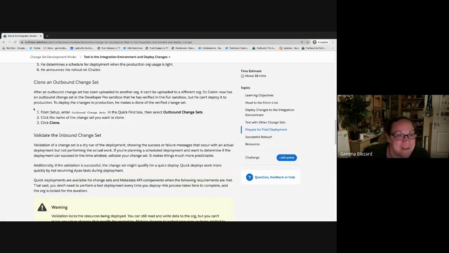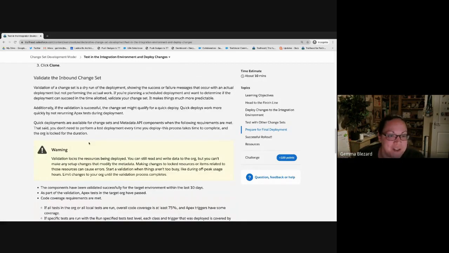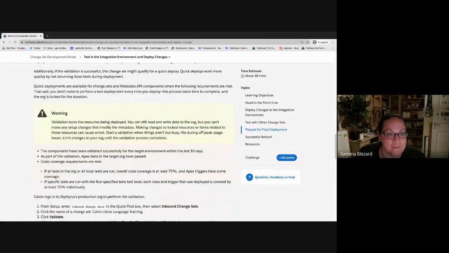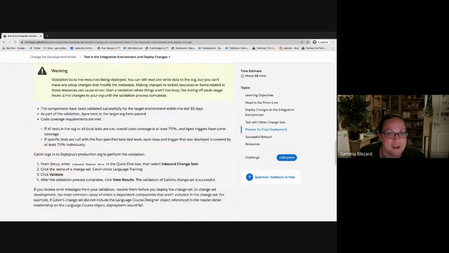So anyway, he's going into his Developer Pro Sandbox. He's cloning the outbound change set, and he's connecting it to production. He's validating it, and he's making sure that everything's going okay. Now, when you validate a change set, it locks all the resources that are being deployed, so you can't make any admin changes that are locked. So, for God's sake, do your validations and your deployments during off-peak usage hours.